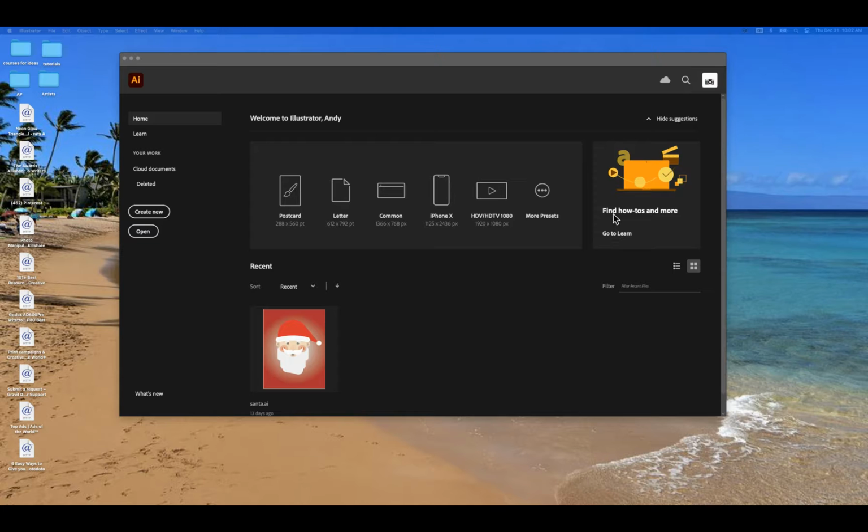So check this out here. This was the recent document I just did. You can also see what's new. We're going to go and just create a new document.